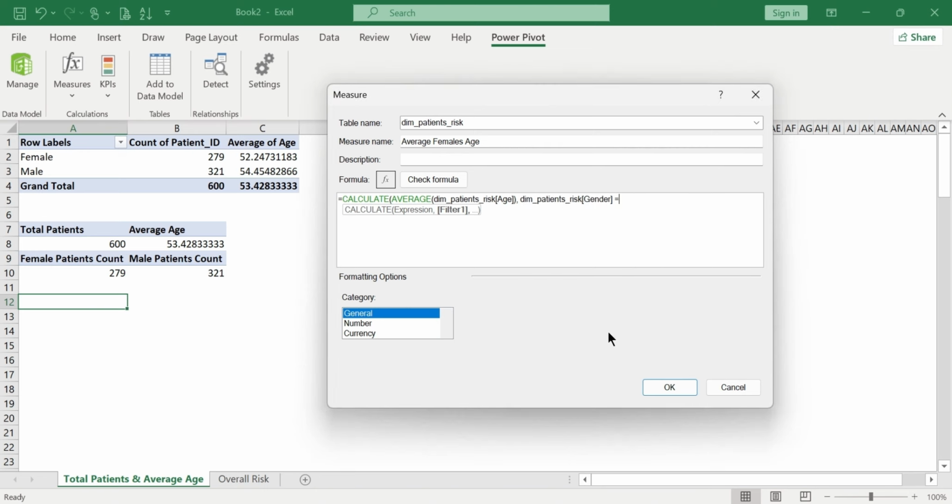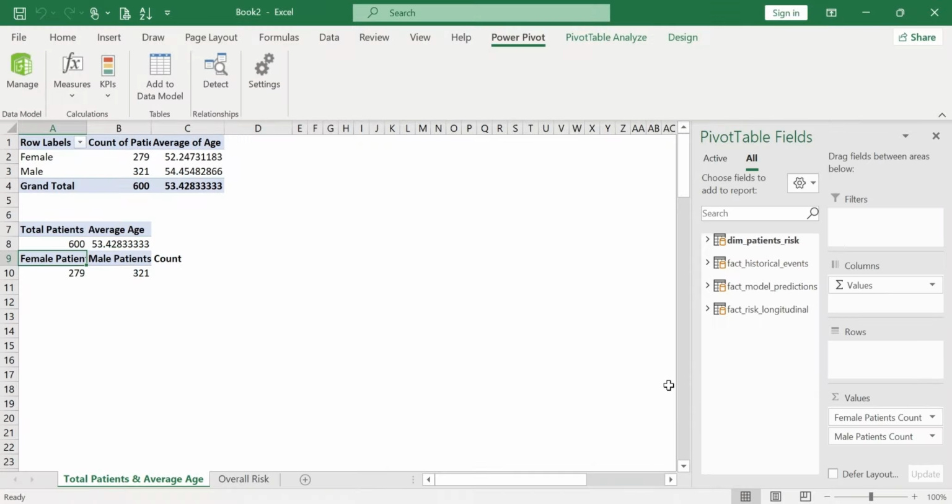Space, equivalent sign, a space, opening double quotation, it must be equivalent to female. Remember, it's not actually females, it's female. Just like that, you close the double quotations, then you have to close the calculate function. So this calculate function is actually enabling us to filter. We have actually filtered this gender column based on the females. So the moment I hit on OK there, we'll actually have a measure inserted.